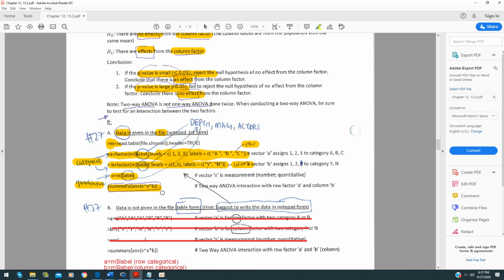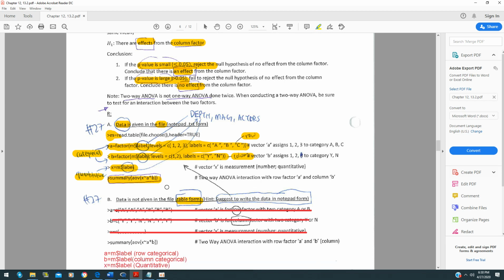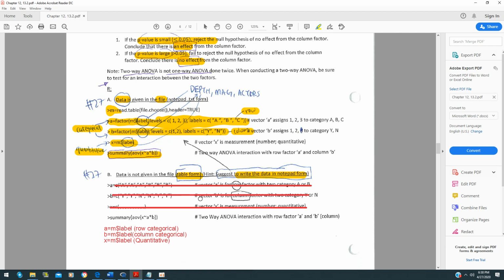Now what happens if the data is given in a table form? So if a question is given, then I suggest you write the data in Notepad form, which I will show to you. And once you write it in Notepad form, then you just label that: A equals M, your category, make sure that's the row, B equals M, your other category, and then X equals M label, this is quantitative, and then you just use summary AOV, X tilde A times B. So writing the data in Notepad might be a bit more work here, but these are the few ways that I can tell you to do. Okay, and yes, doing two-way ANOVA is a bit more work than performing one-way ANOVA.